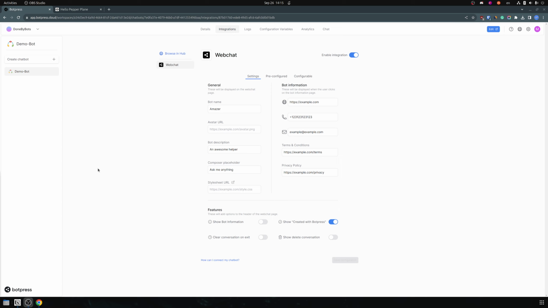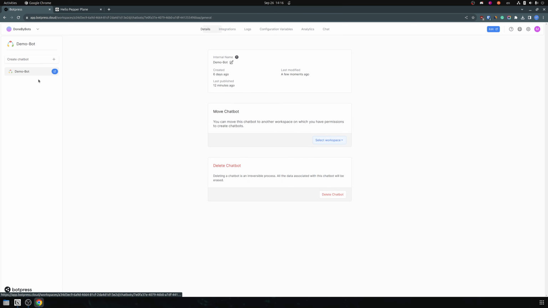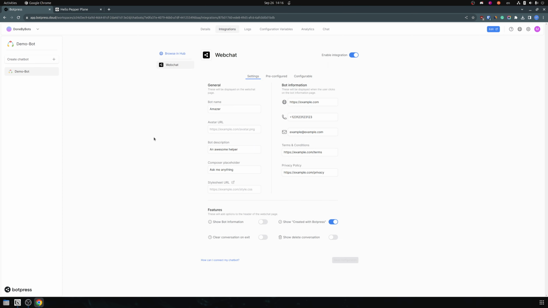Hello, today we will be looking into how to add our chatbots to our website. So in Botpress, what you need to do is to click on your chatbot, then go to the integrations tab, and you should already see the web chat integration.